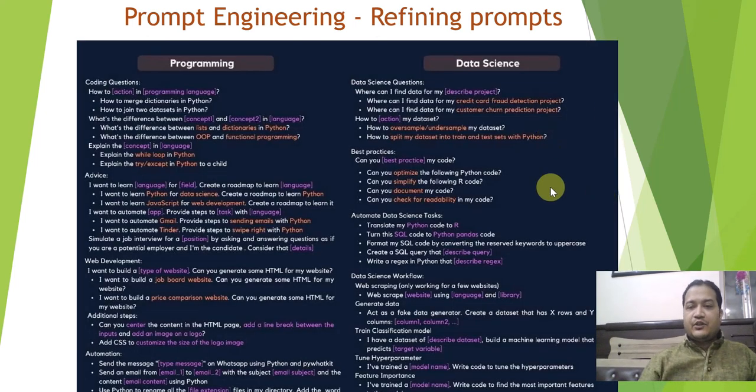Now, these are some of the prompts which I like the most, because let's say I'm from an IT or technical background doing programming. If you have to ask questions related to coding, you can say how to merge dictionaries in Python, or how to join two datasets in Python. If you are doing web development, for example, you can say I want to build a website, can you generate some HTML for it? These are some of the ways you can write your prompts very effectively.